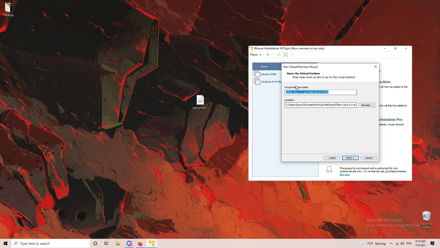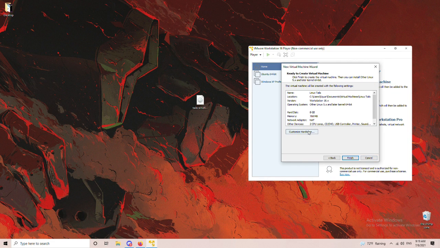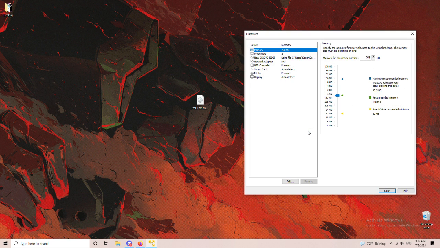And then for the virtual machine name, just call it Linux Tails. Next. Store virtual disk as a single file. That will just make everything so much easier. You're going to hit Customize Hardware because it has some strange hardware stuff.